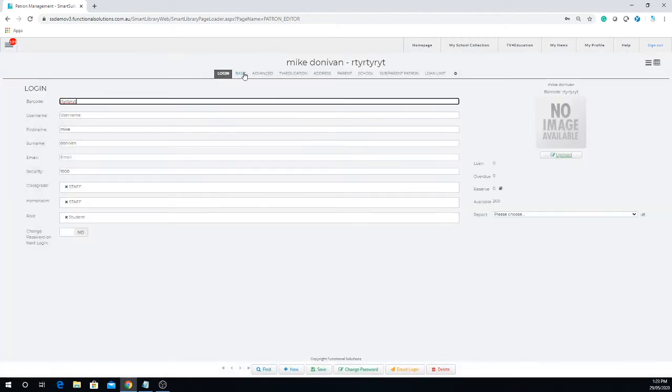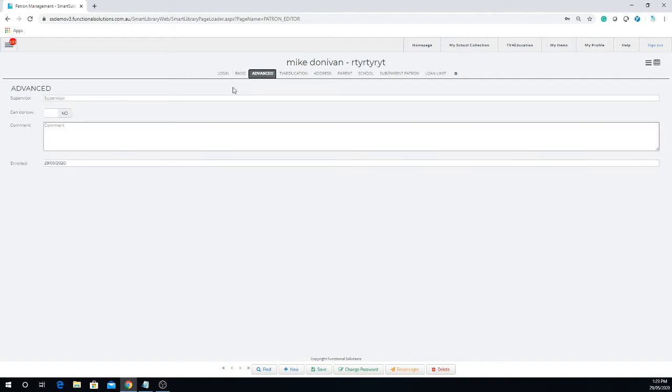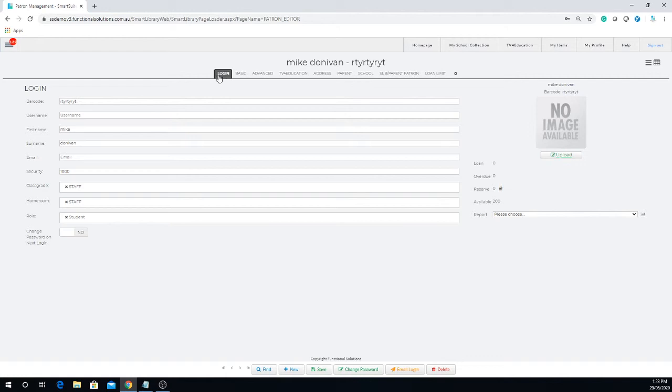And if you look at the basic screen, it gives the basic information. The advanced screen, can the patron borrow? Yes, they can. Please remember, you need to put that they can borrow, and now go save, and now that patron can borrow. Okay, now back on the login screen, if you want this particular staff member to be able to have TV for Education access, if you're a TV for Education user as well, you don't have to ring us and tell us and then get us to do it.